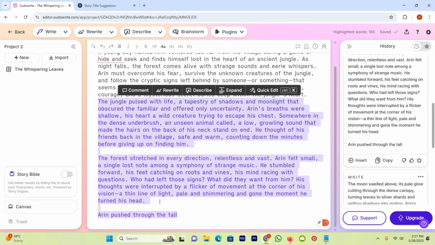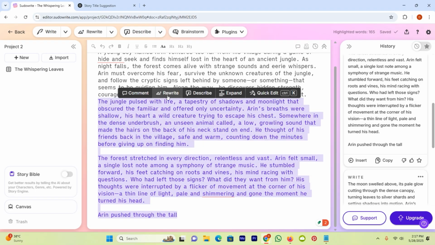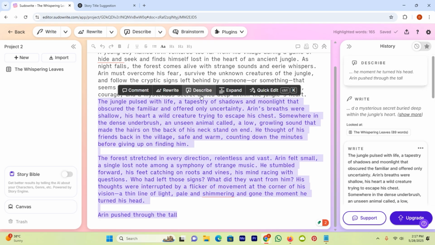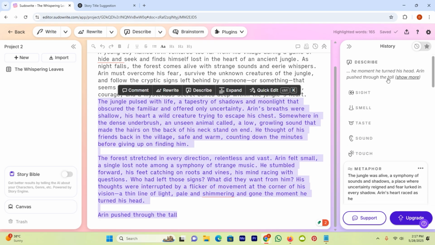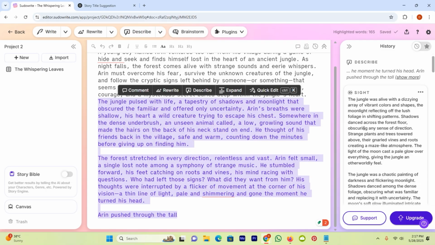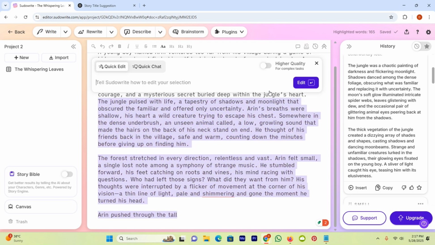Now if you want to rewrite it, then select what you want to rewrite and tap on Rewrite. Then Sudo will rewrite everything. And if you want to describe something about your story, then click on this Describe and Sudo will do it. You can see here you can describe sight, smell, taste, and much more. This one is Quick Edit. If I click on it, here I can edit my selection in Sudowrite.